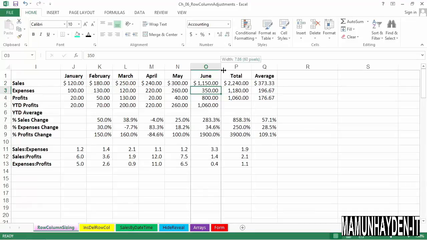Notice how sometimes, as in this case, the column width adjusts automatically. If you put the mouse pointer on the right side of the column letter and hold down the left mouse button, you see its actual width. That's 70 pixels. We'll just leave it that way. The right boundary on column N is 60. And that's going to be the same also for April, March, January, and February.